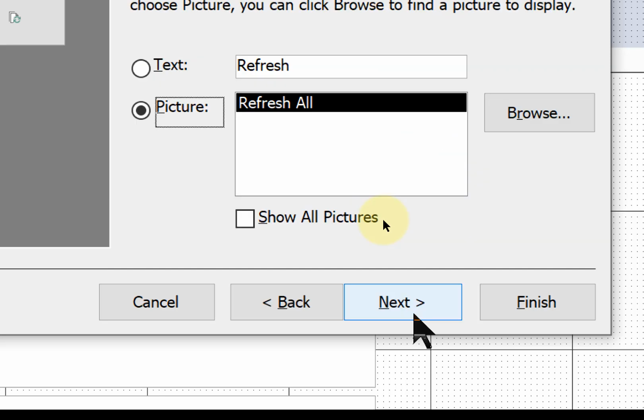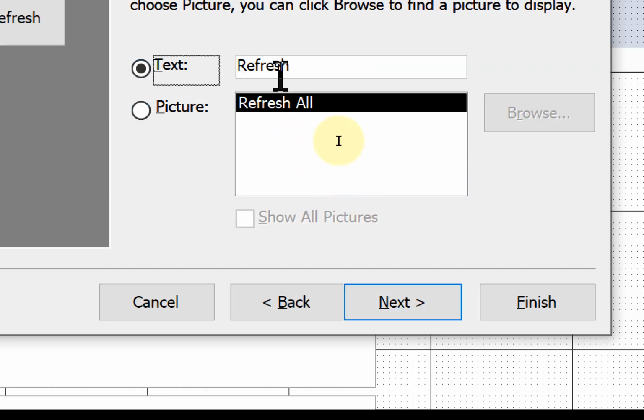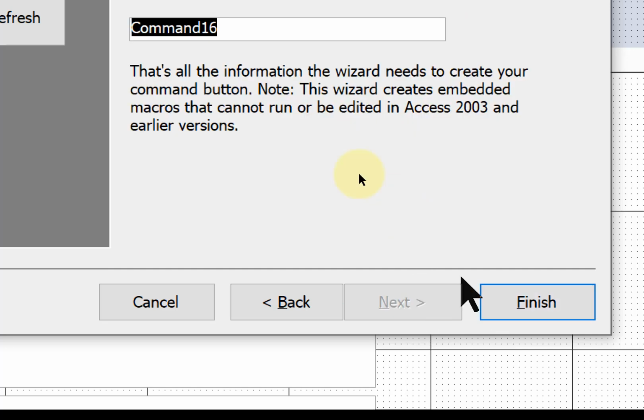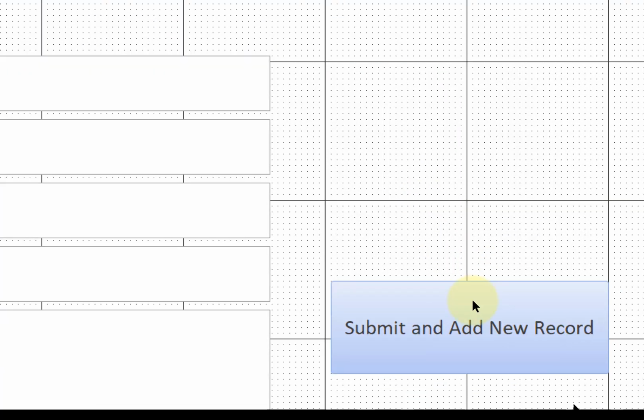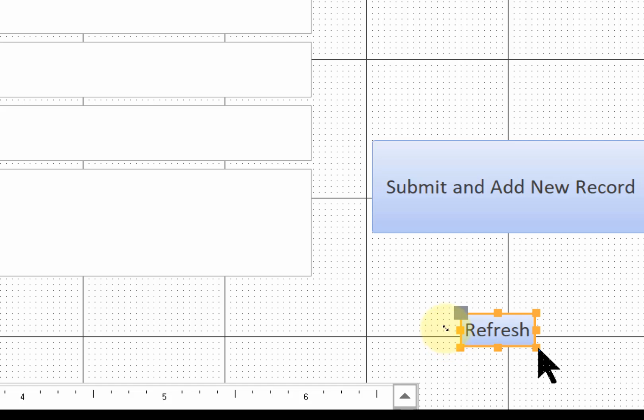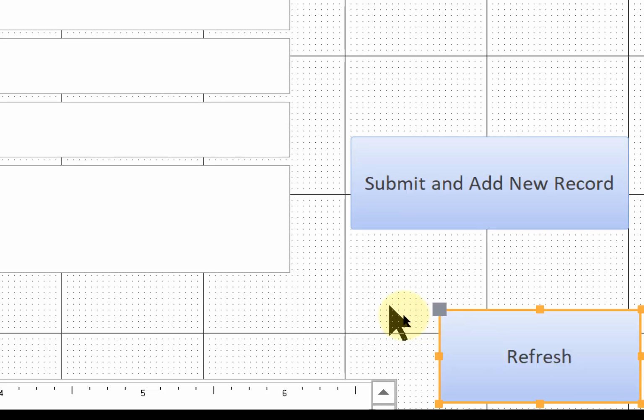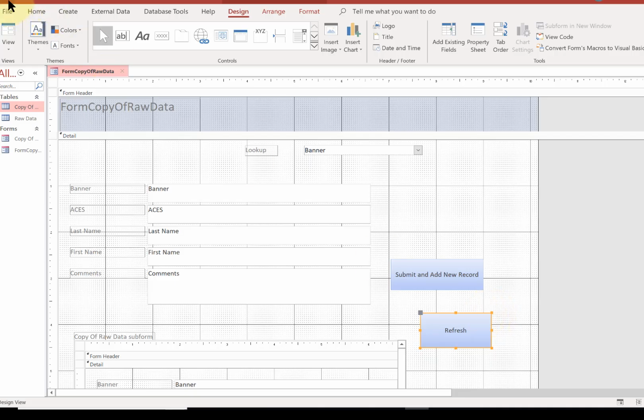Next. And we'll just leave the text at refresh. And next. And we'll just leave the title as the same, or the name. And now we have those buttons. And let's make this button a little bigger. Let's go ahead and save this.